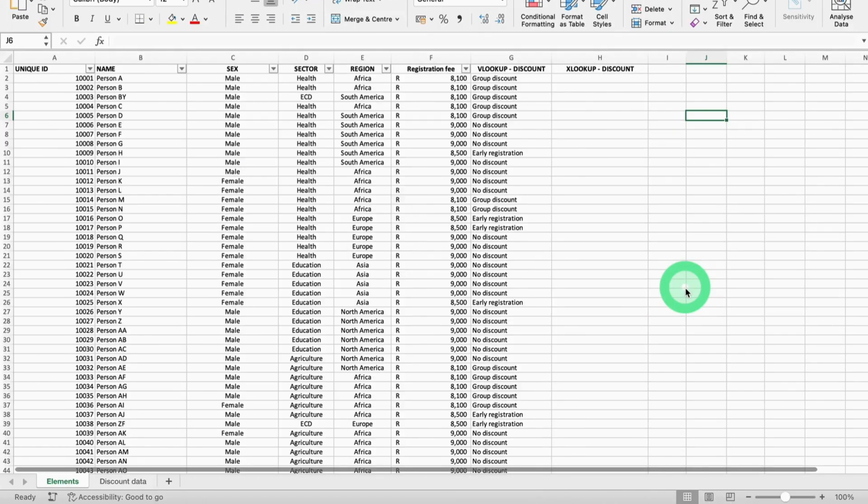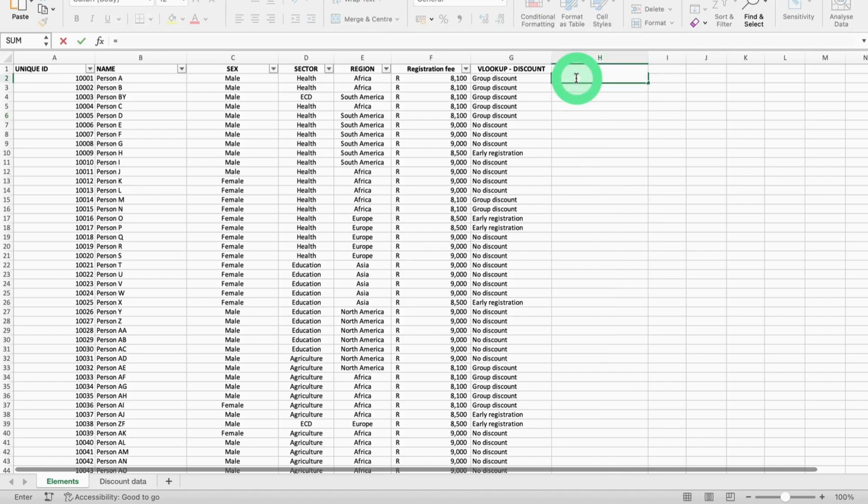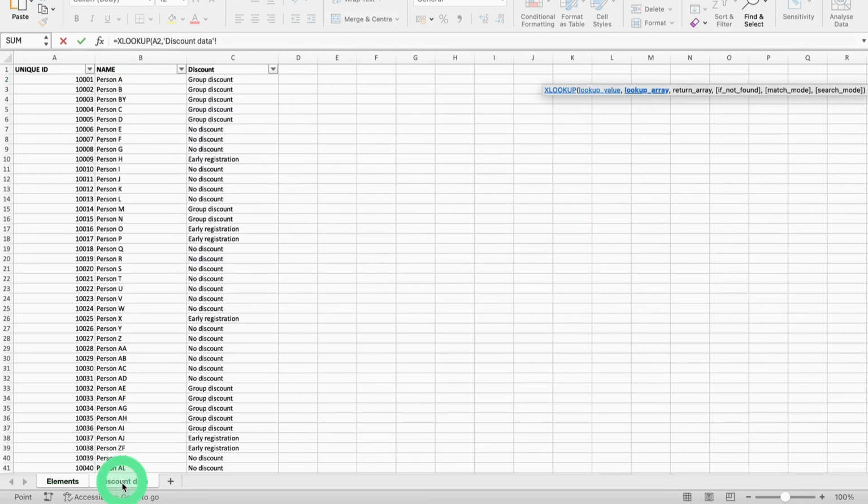So we'll still follow the same procedure. You'll say equals, and this time you'll choose the XLookup, and it will ask for lookup value, lookup array, return array, if not found, match mode, and search mode. So for today I won't be using the other ones. So we'll still go to the unique ID and look at the lookup array in the discount data.